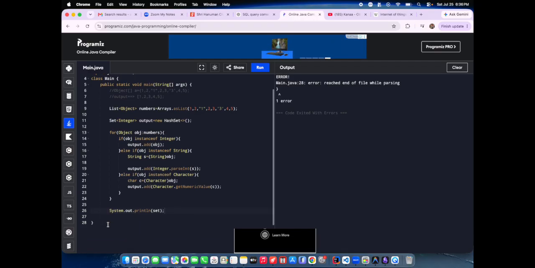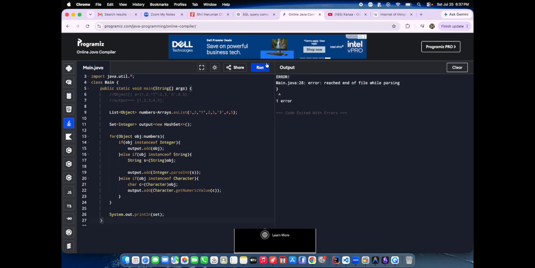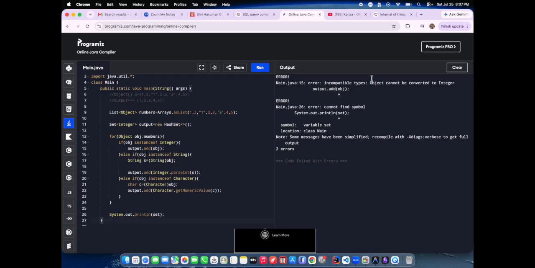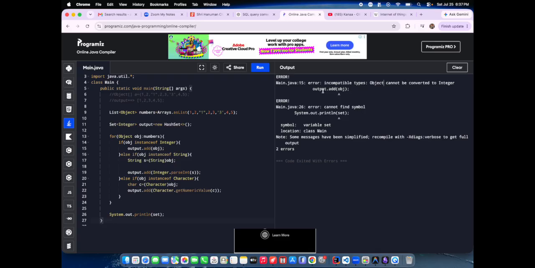Line number 28. It is telling that the object cannot be converted to integer. Cannot find the symbol. Line number 26, we have created the output. Okay, fine. And what else? We need to make it an integer, right?